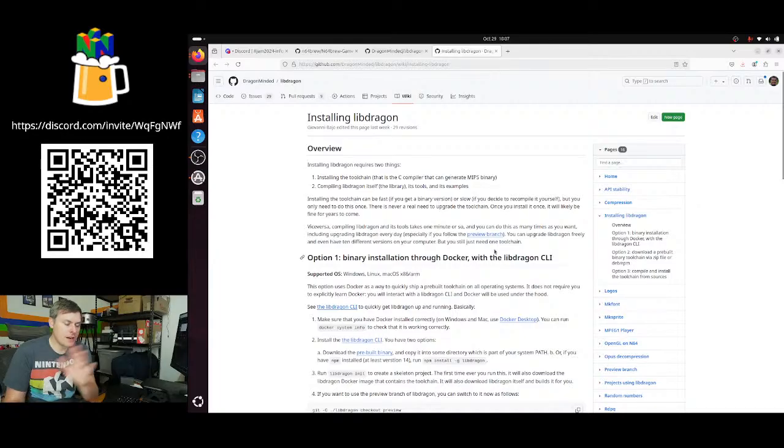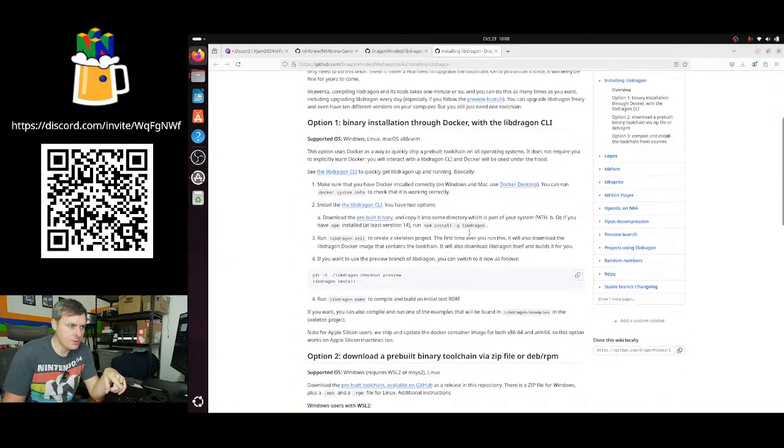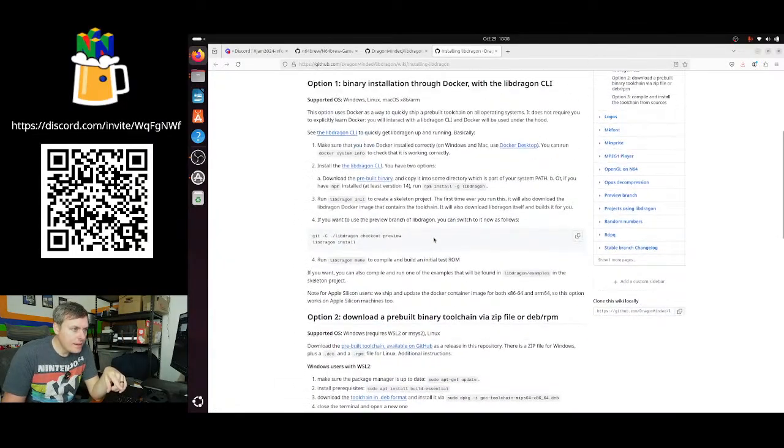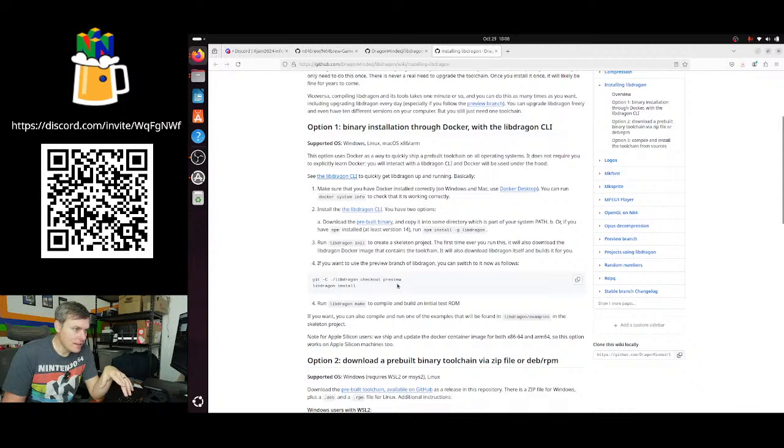But whatever method of installation you choose, you have to install the preview branch. The preview branch has a lot of the newer features, like the 3D graphics, that the template is based on and depends on. So be sure to use the preview branch. It gives suggestions on how to do that depending on how you go through it.